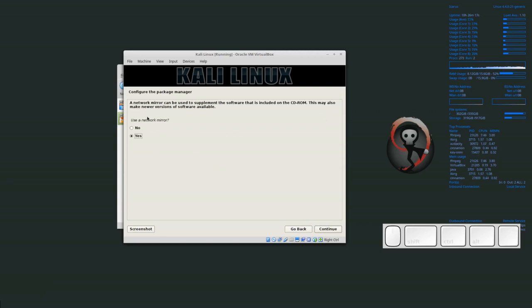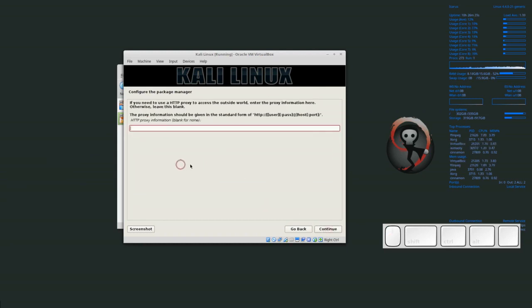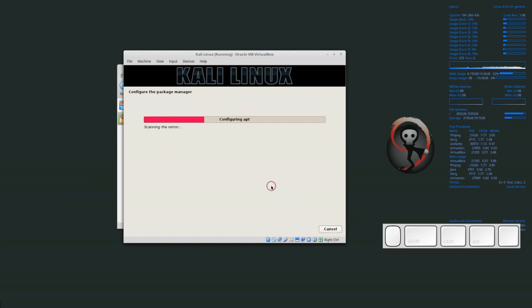Okay, so now it's asking for a network mirror. We do want to use a network mirror to get new software, so we can update our software on here. If you need to use an HTTP proxy, do you want to use it now? I do not have a proxy set up for this network, so I'm not going to go through a proxy in this case. If you do need to use a proxy, just enter it here. And now it's configuring the software, and it will try to update at least some of the core software before we actually get into it.